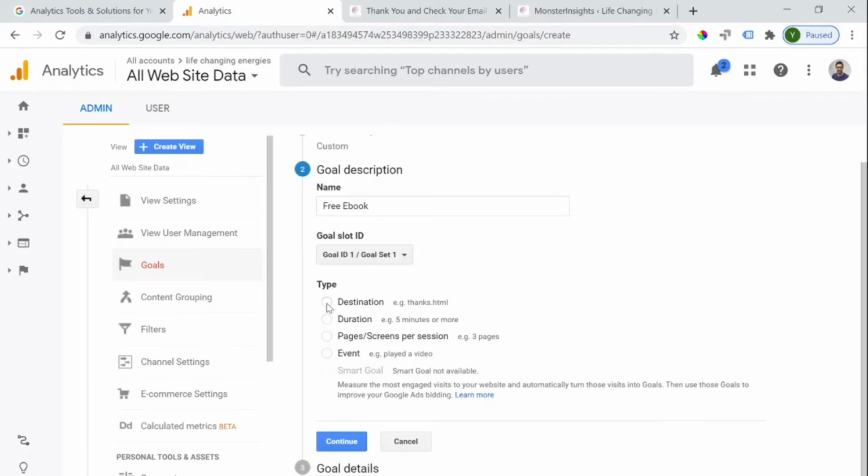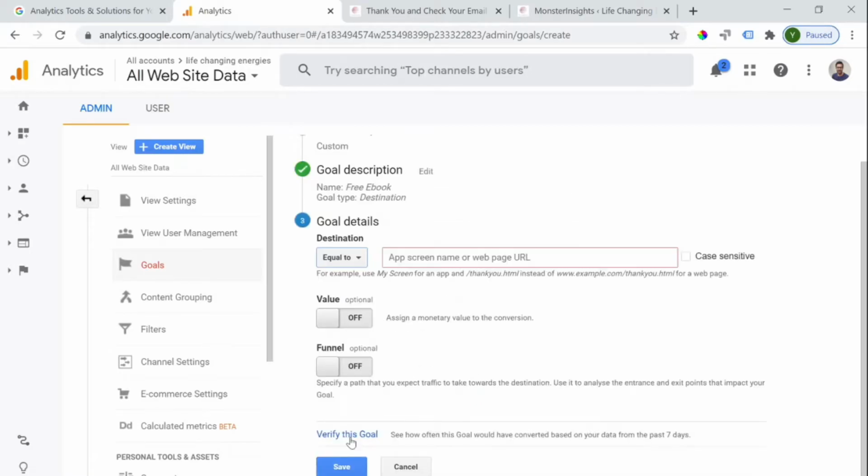Now we've got here destination, duration, pages or event. Destination is: do they visit a page? Duration is: how long are they on there? Are they viewing three or more pages? Or is it a specific event? We'll go to an event in a different video. We're just going to simply call it a destination. So we're going to click continue.